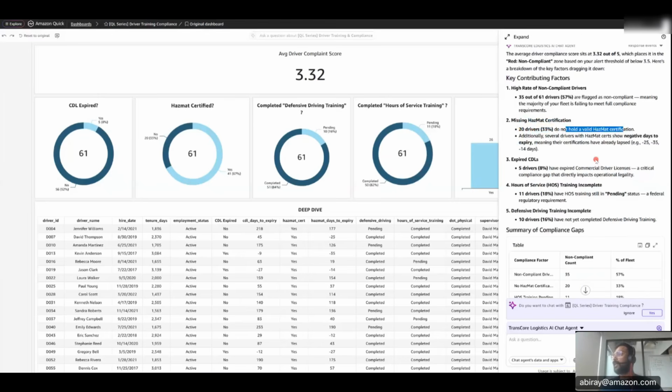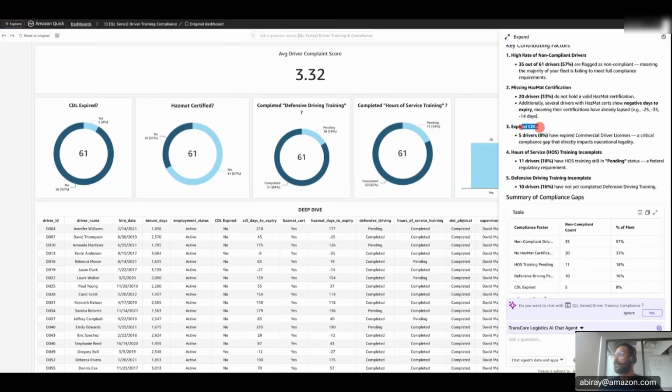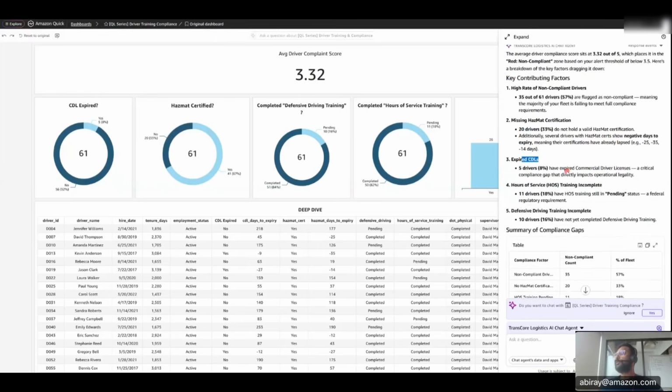5 of my drivers have expired driver's license. Now this is a legal problem, right? Like 5 of my drivers have expired CDLs. So now I know, because I can find the root cause of why my average compliance score is low. Right now, since this is a legal matter, expired CDLs, let's ask more questions, right?